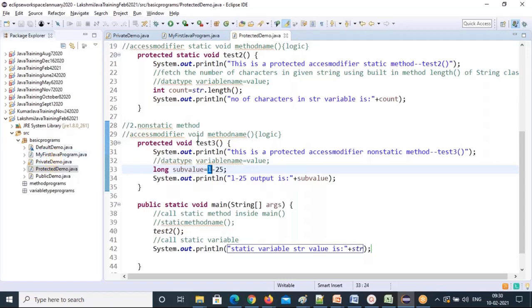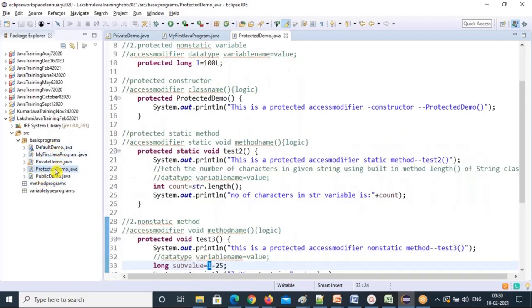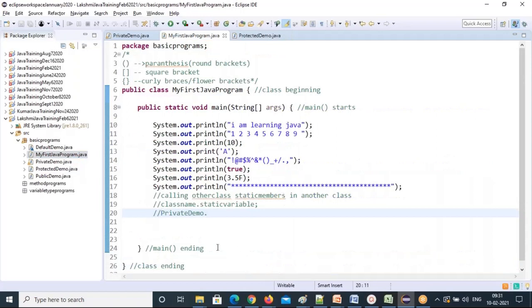Another class also can use these static variables and static methods. Protected variables and protected methods I can use in the same package anywhere, right? Any class inside I can call these protected variables and protected methods. Let me show you that. How can I call? I'll call in my first program.